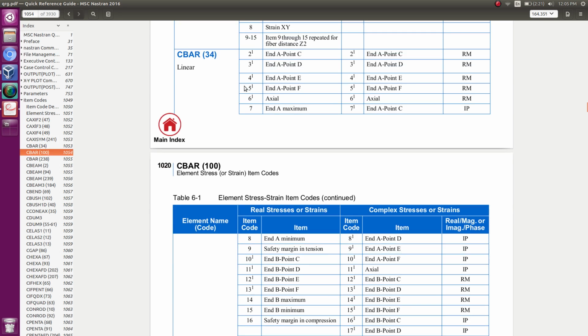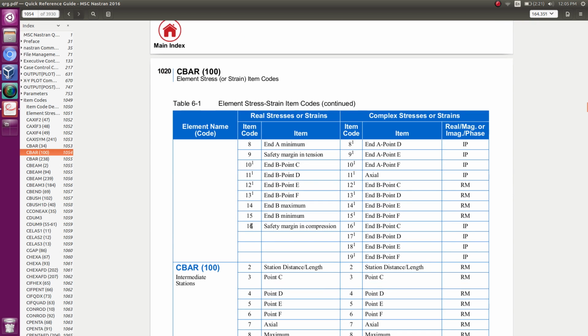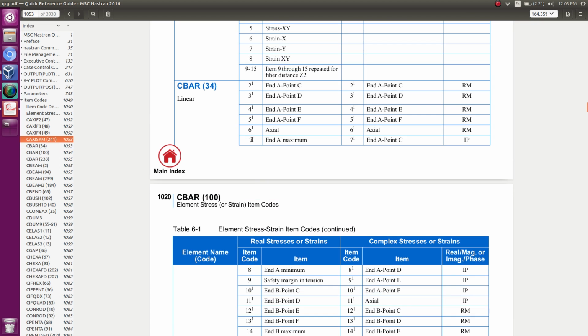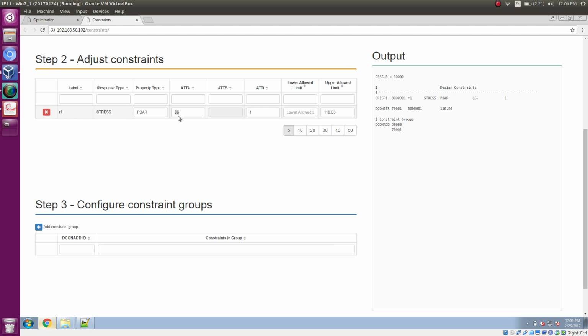And here, the first thing you'll notice is that, one, there is no item code 66. The highest item code you have is 16. And here, I just remembered, the item code I wanted to use was 6 for the axial stress of this beam. I must have accidentally typed an additional 6 here.